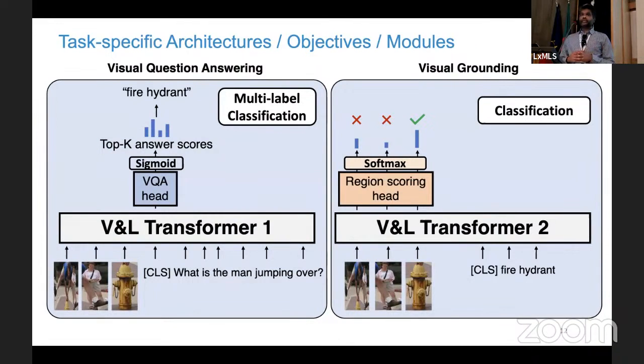So the motivation here was that, like I said, all these different tasks ended up having very specialized architectures to get the best benchmark performance and rank that you can get on the benchmarks for those tasks. So for example, VQA would have these image features and question features go into a very specific vision language transformer, and then have something like a VQA head, a sigmoid over the top K answers, and try to do this as a multi-label classification task.